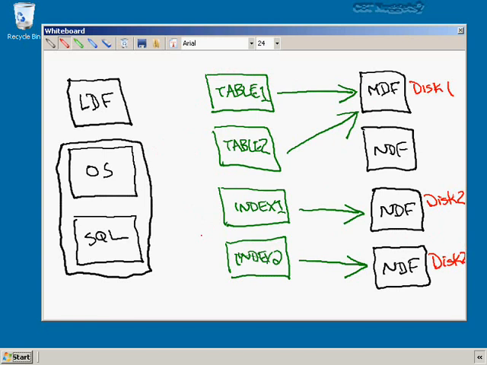Now, because I've got these two indexes spread across two files, it'll be a little bit easier for separate processes to get in and pull information out of those two files simultaneously. They won't be competing for the same space on disk at the same time. They'll be working with different files.